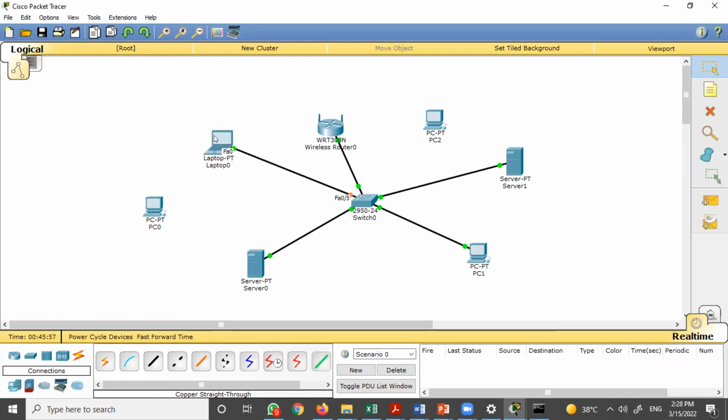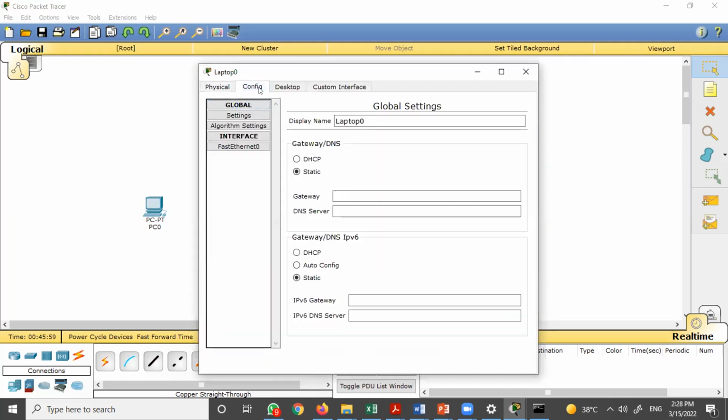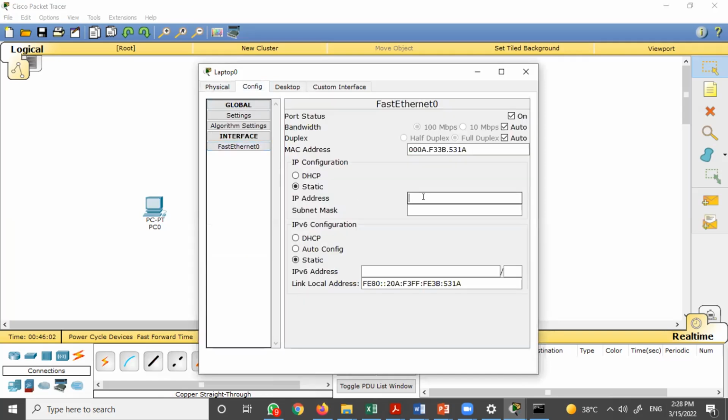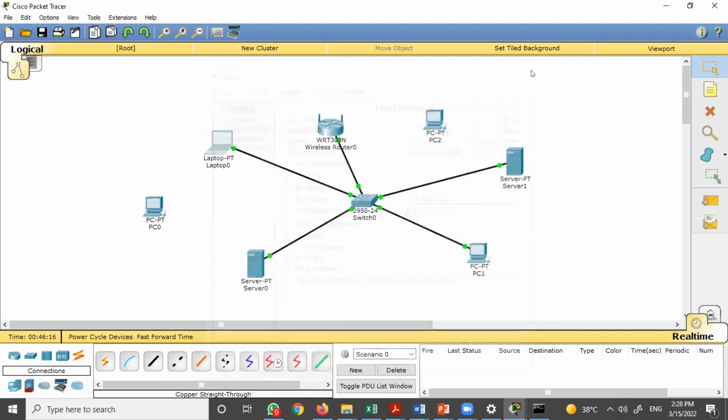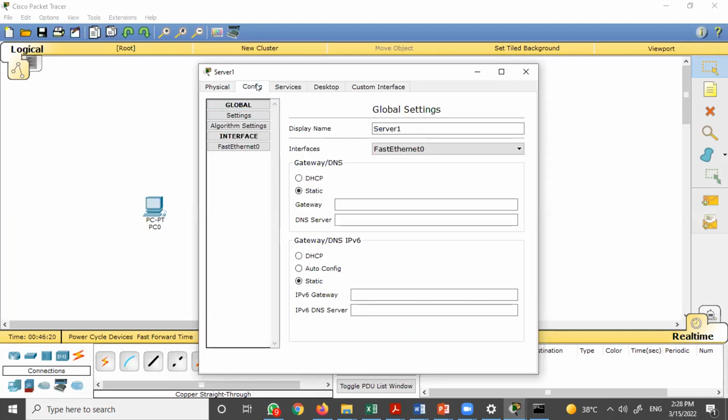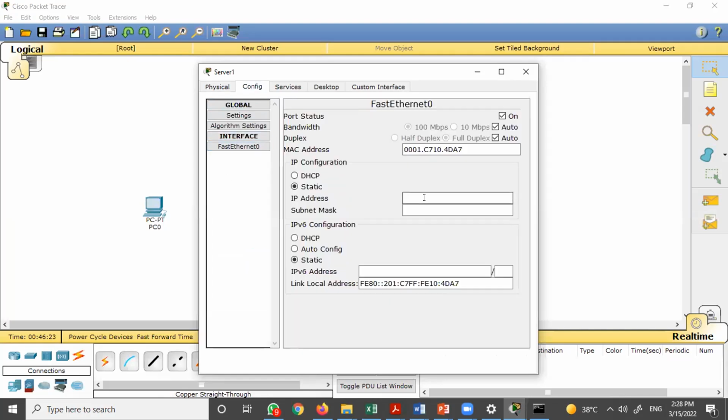So what I'm going to do is configure the next IP address to this machine, 192.168.1.2. So 1.1 I have given to one machine. For the other machine, I'm giving the second IP, 1.2, and I'll keep doing it. So for the server, I'm giving the next IP, 192.168.1.3.